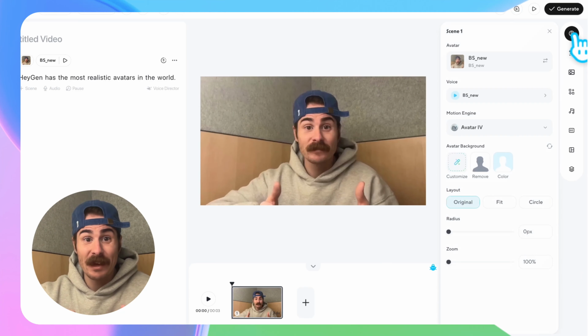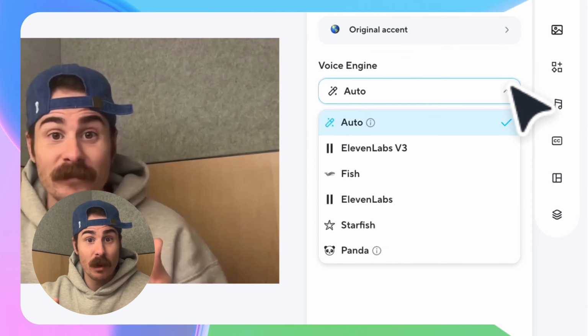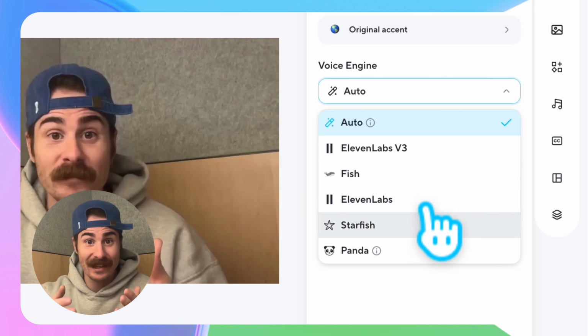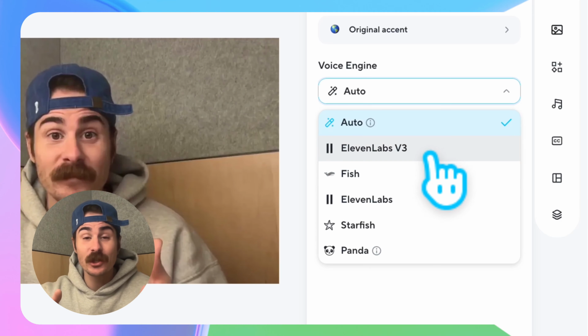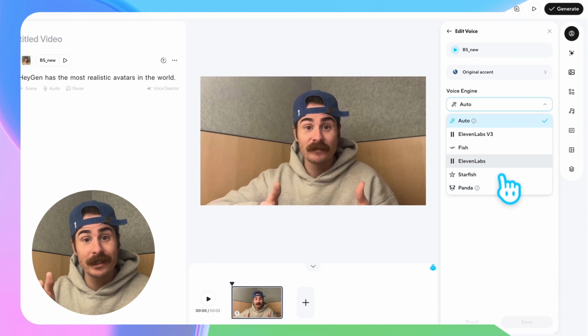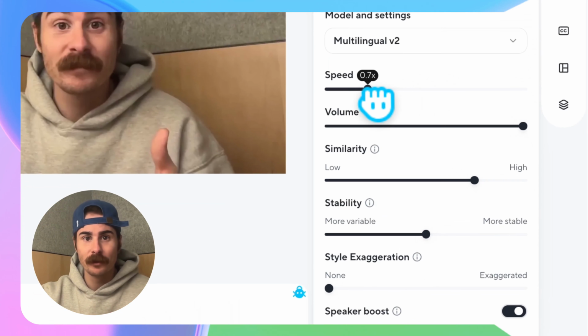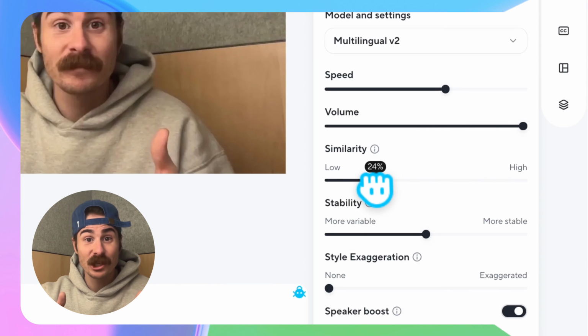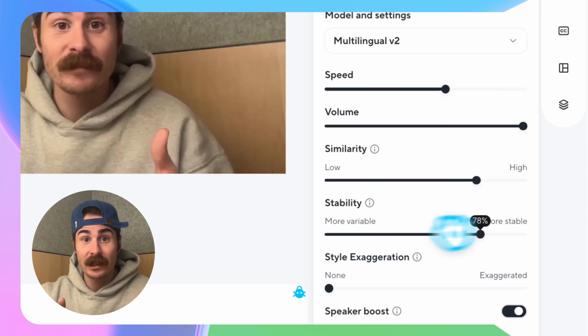And for more creative flexibility, you can switch to premium models from ElevenLabs, Fish, Starfish, and Panda, each with unique textures, accents, and emotional range. Each model allows for the ability to adjust the speed and volume of your voice, while ElevenLabs has two models that allow for a range of speed, volume, stability, and more. Find the style that fits your content.